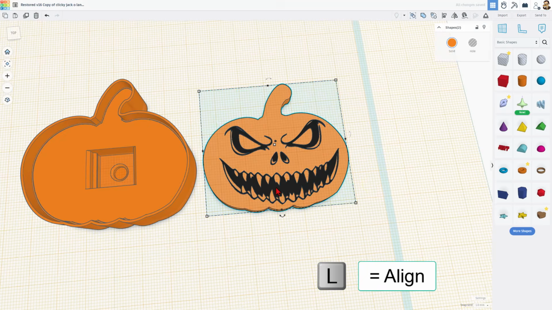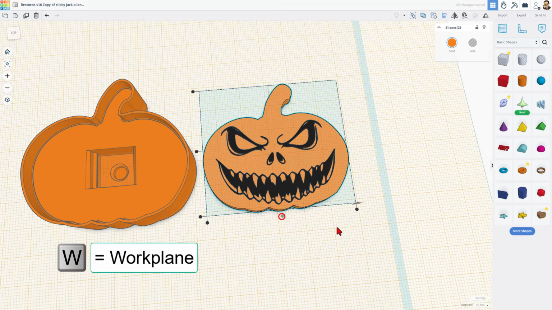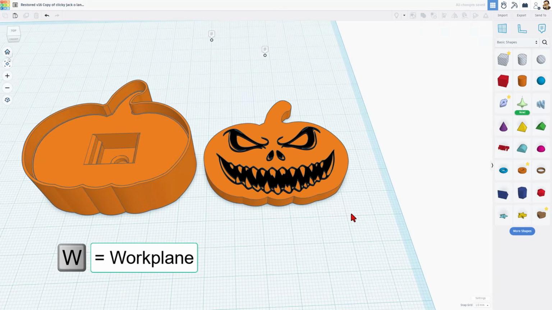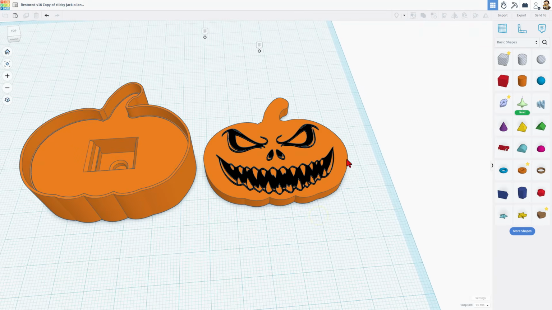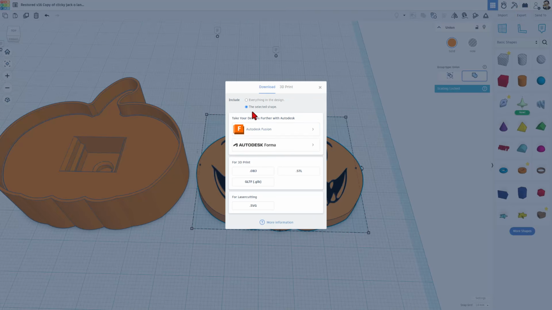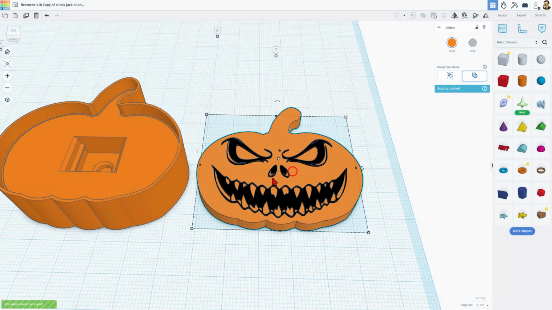I'm going to use a line to make sure it's in the middle this way. Let's put the work plane back down on the ground, double check that it is cut in, which it is, and let's send this for 3D printing. I'm going to export these as separate pieces. I do not like the OBJ method because of the zip files. For some reason, they annoy me, so notice I've just got the selected shape, STL.